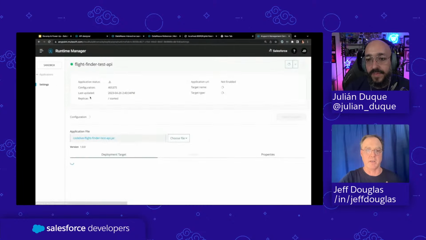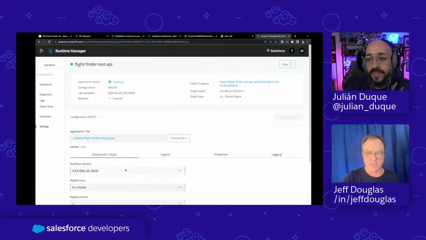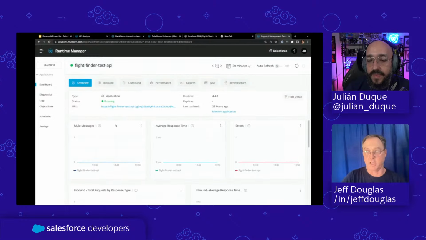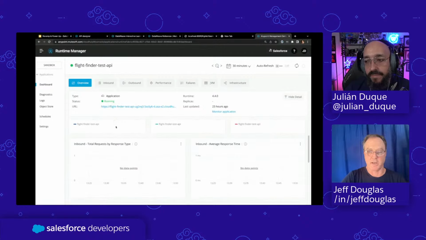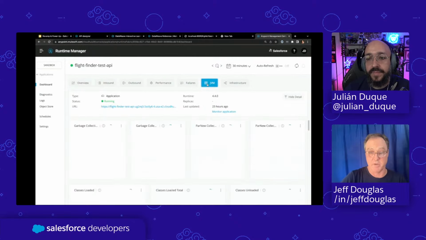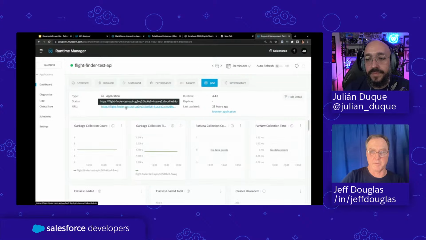You can click on the actual application and see all the settings. You can upload different versions of a jar. We do get this endpoint right here, so I'll show you that. We also get some nice dashboards. One of the things they wanted was monitoring and availability, so you can look at all kinds of requests that come through, inbound and outbound, and what's going on in the JVM, all that stuff as well. Let me launch this up here.